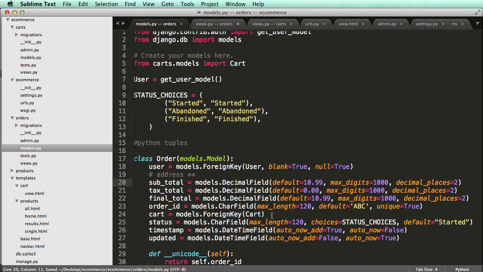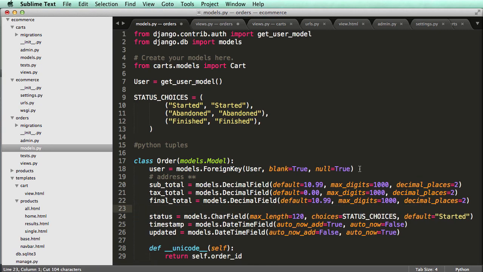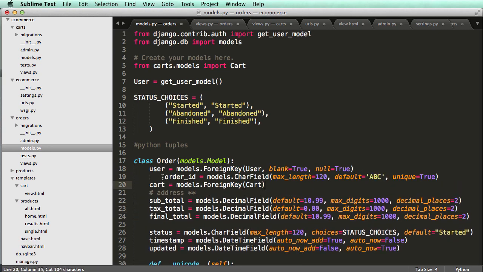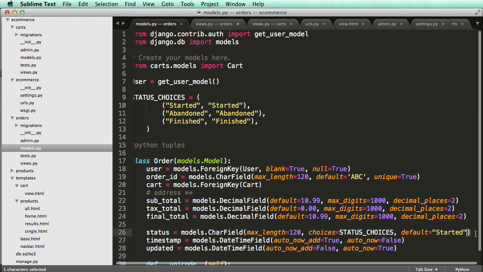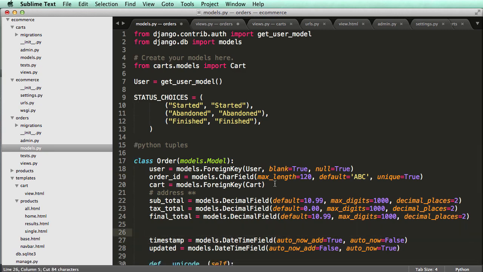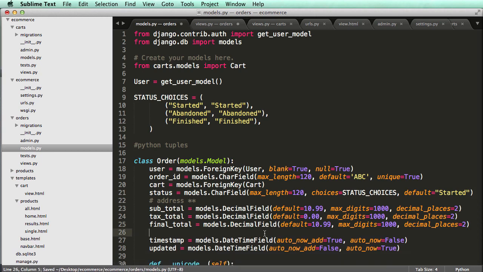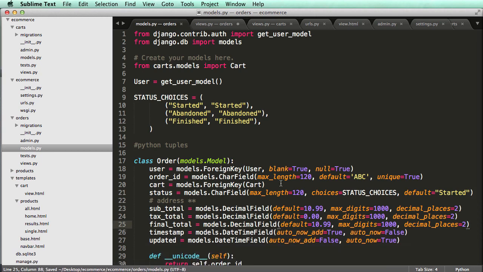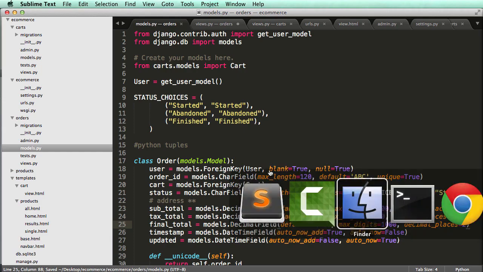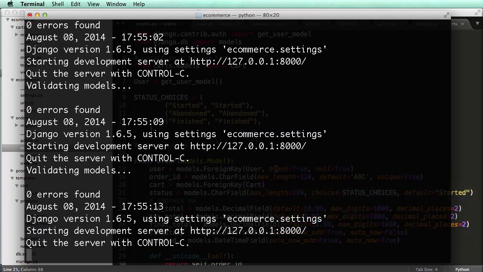All right, cool. So actually, I'm going to just move this stuff up here, just so we have them in an order that's, I think, a little bit easier to read, and possibly put the status below cart. Okay. Now all we have to run is the migration to make sure that our database actually knows about this stuff. Otherwise, we'll run into some errors.